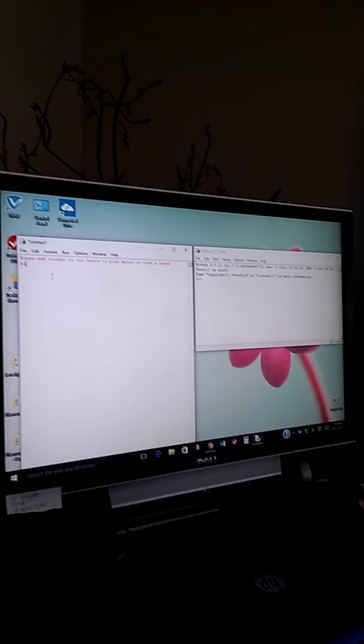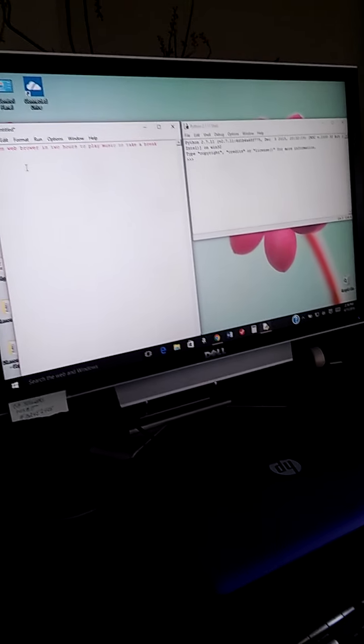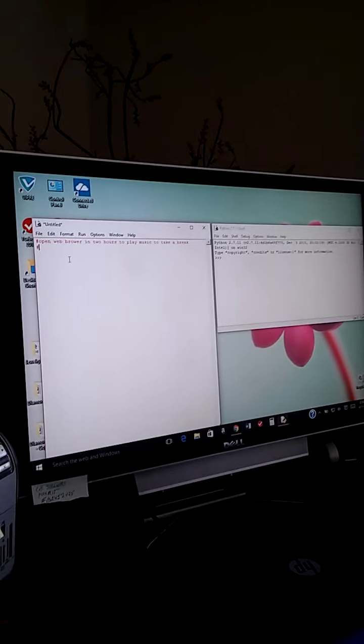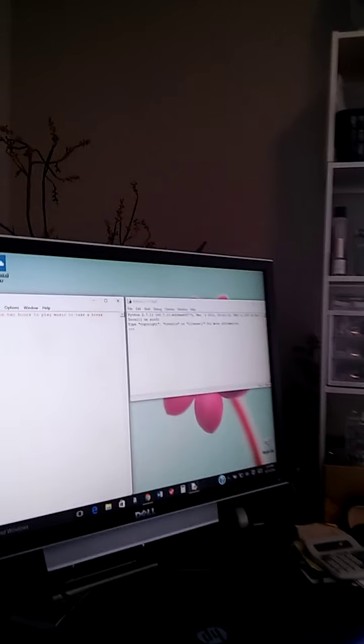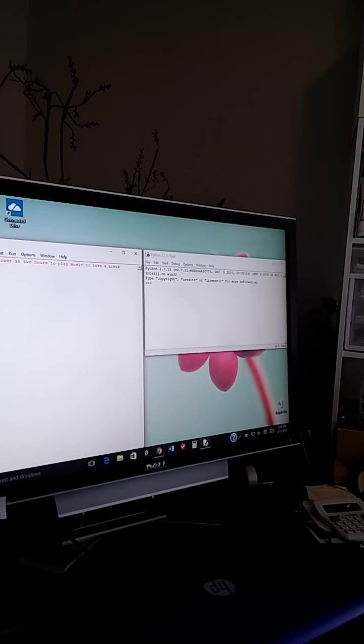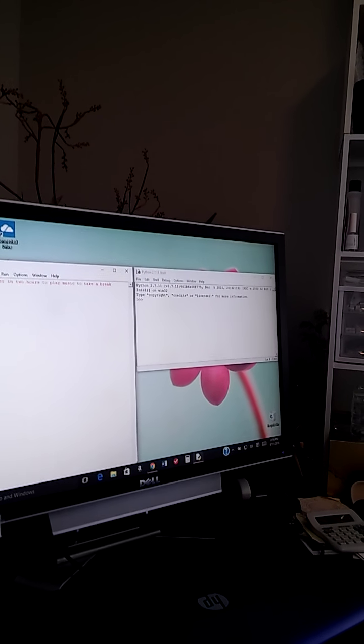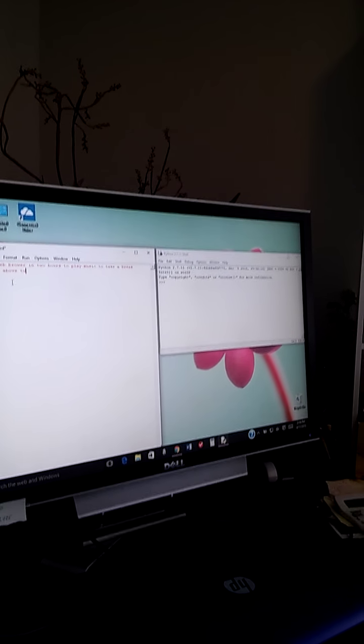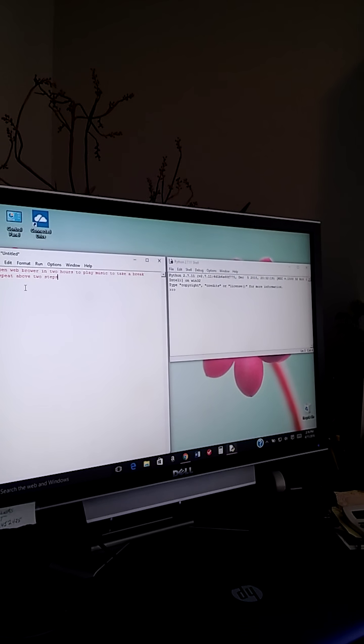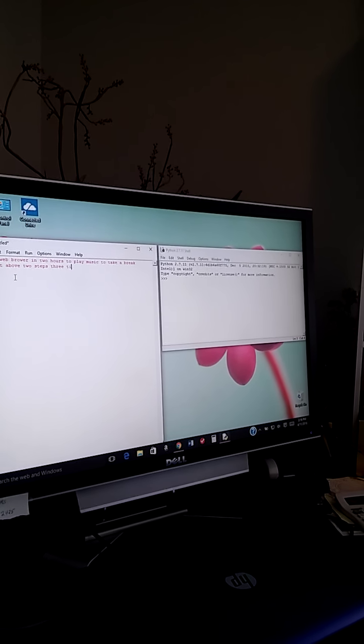Oh, I couldn't even see the other screen. Oh yeah, that's what I was doing. Okay. So what you want to say is repeat above 2 steps 3 times to take 3 breaks. Okay, that's good.